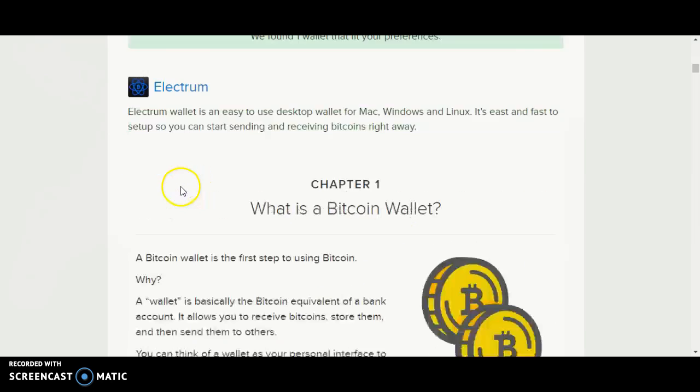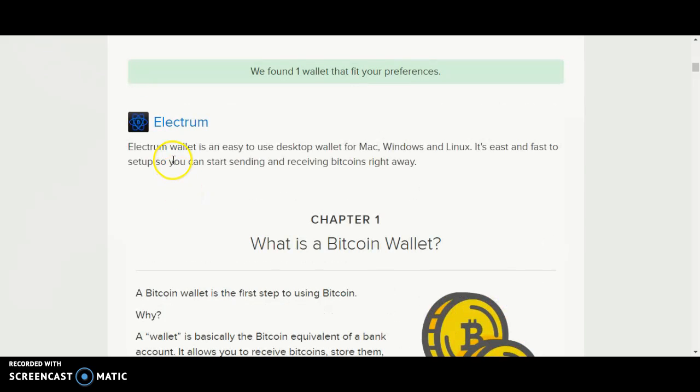You can see only one wallet that works for me, and that's the one I did. The site is called Electrum. It is an easy to use desktop wallet for Mac, Windows, and Linux. It's easy and fast to set up, so you can start sending and receiving Bitcoins right away.